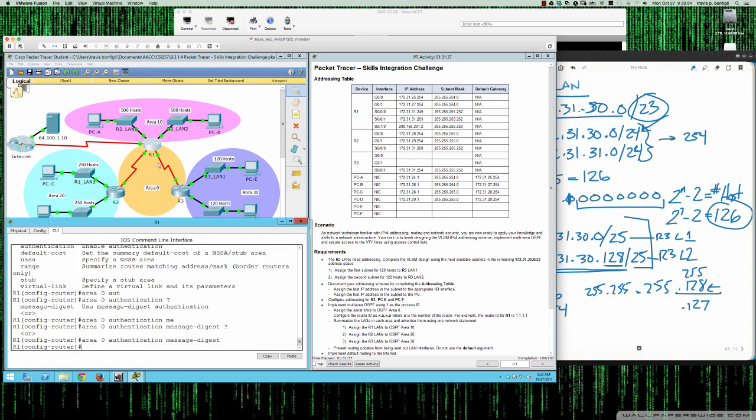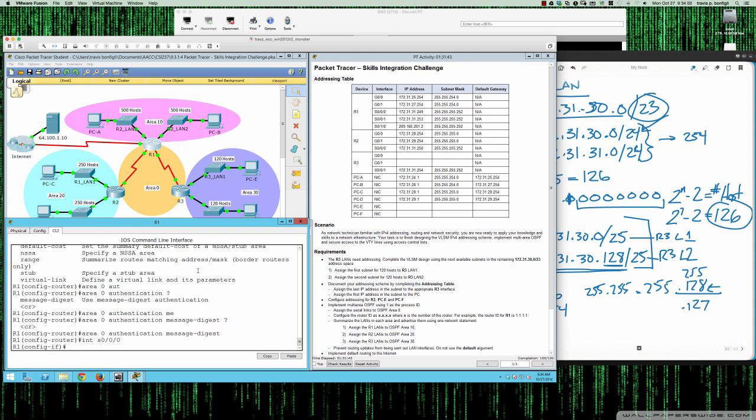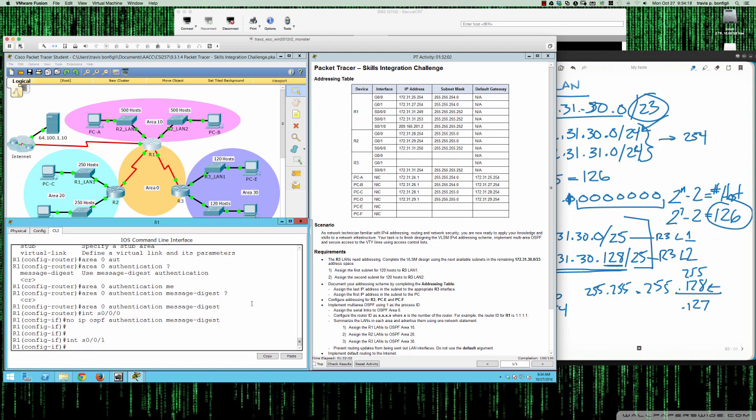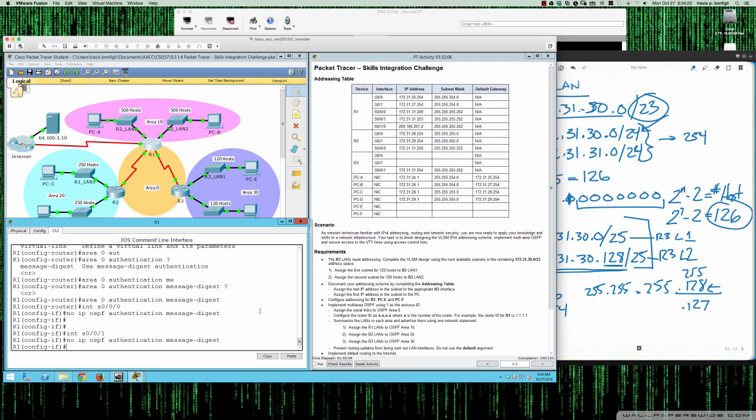So let me jump over to router 1, and we're going to say interface serial 0/0/0, and we're going to say no. We'll remove that command. We're just cleaning the config up here because that's an extraneous command. And again, I'm going to recap what we're doing here with respect to authentication.